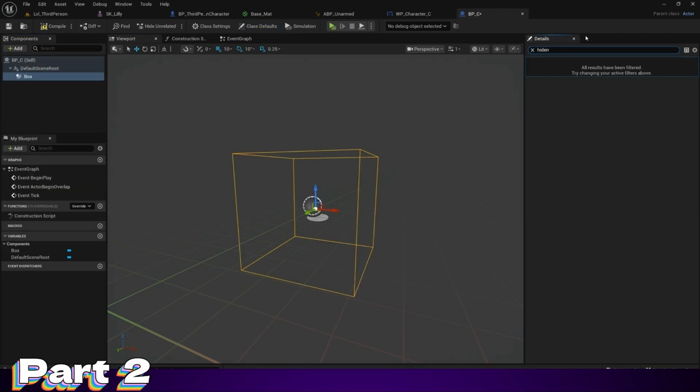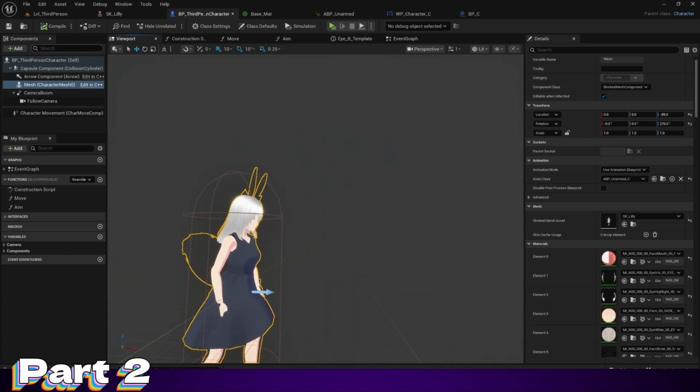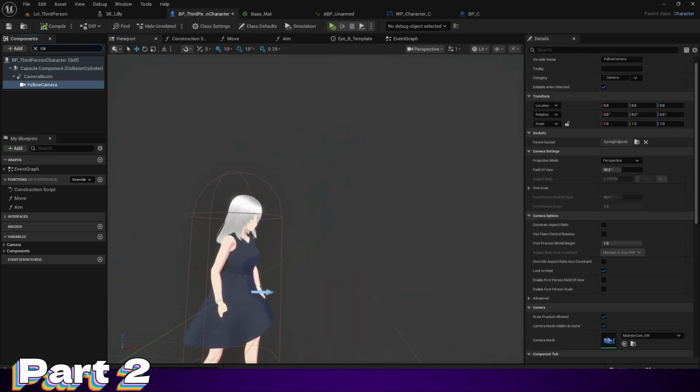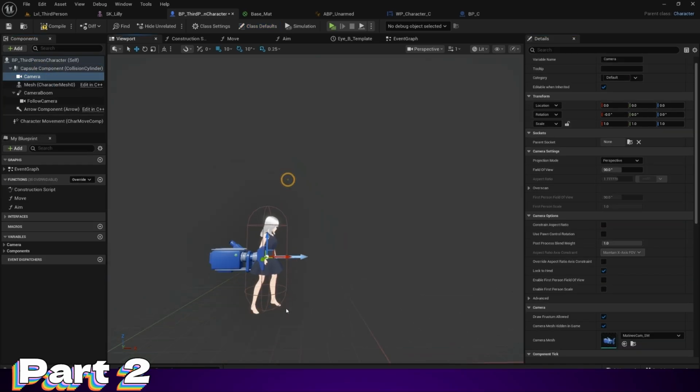Uncheck Hidden in Game. You guys know, if this is checked, the box disappears during play. With it unchecked, we can see the trigger box while testing. This box will act as our zone. When the player walks into it, the customization menu will pop up.